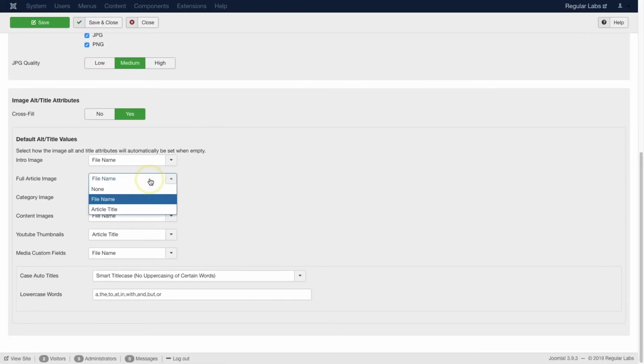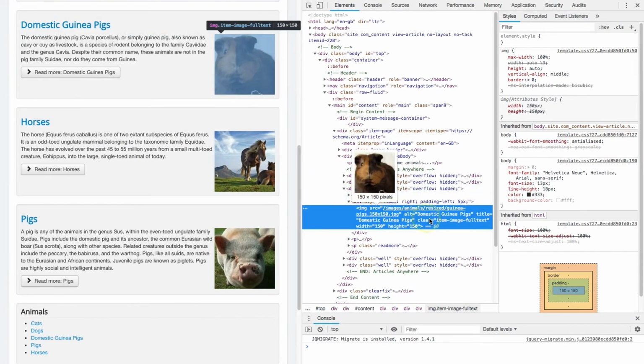If we change the setting for this image type to article title, now the attributes have been set to domestic guinea pigs, which is the title of the article. Of course, this feature only applies when the image doesn't already have its own attributes specified. As we know, the alt and title attributes are very important for SEO and accessibility, so this is a very welcome addition. To go one step further, Articles Anywhere now also allows for nested article tags.